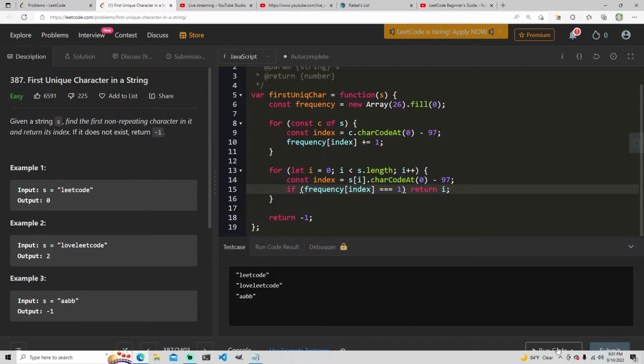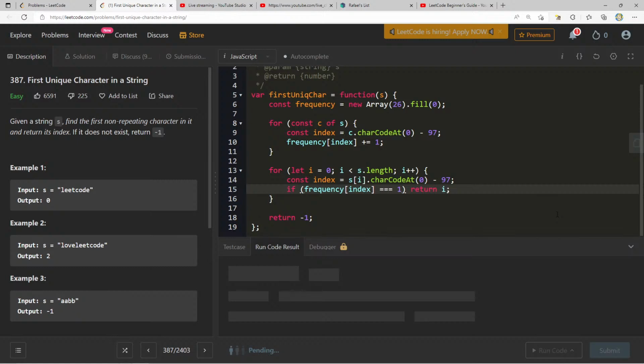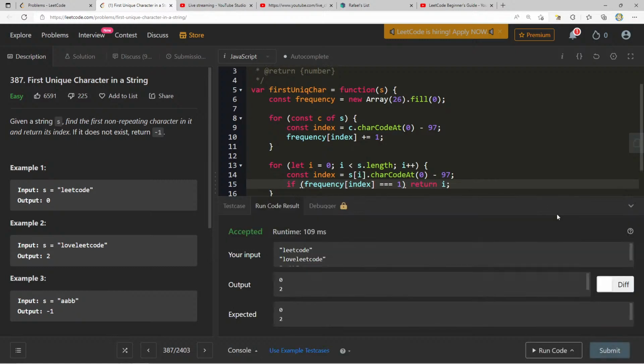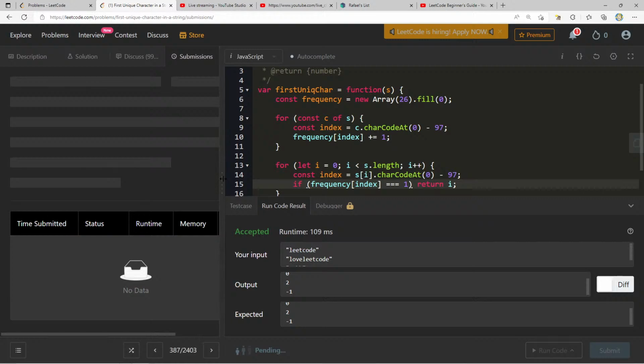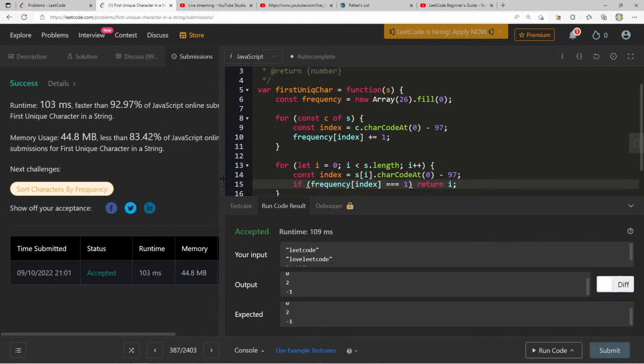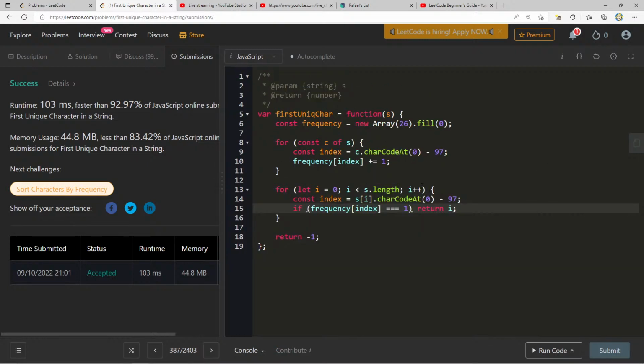Let's now use all of our different example test cases. Let's run this and see what we get. We got 0, 2, and -1. So let me go ahead and run this. Cool, we're off to a great start. 92.97 for our time complexity and 83.42 for our space complexity. Let's give ourselves just a quick analysis here.